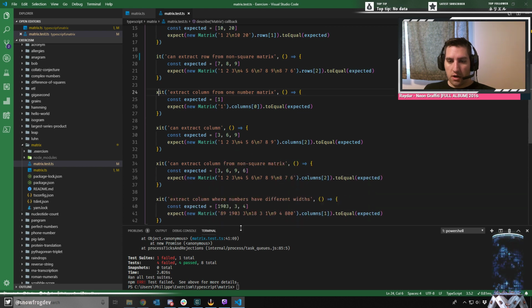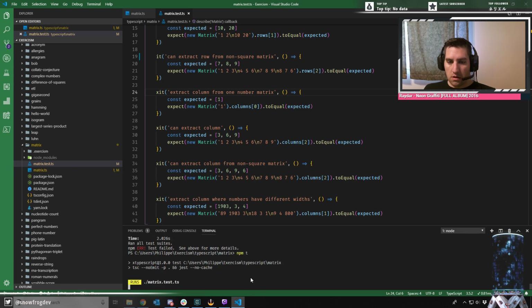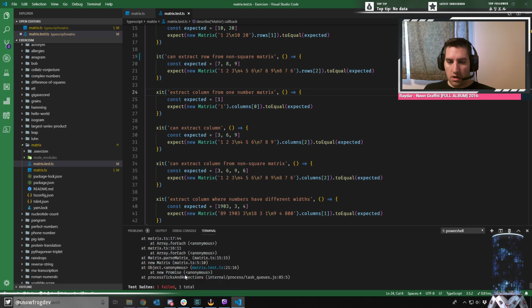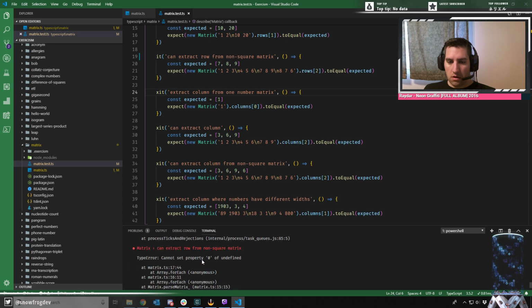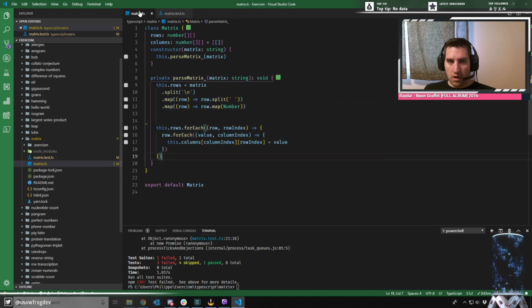Forget about the columns for now. Run our tests. Oh, I see what's going on. Okay. It's just because it throws. Okay. And our problem is that we don't have the correct amount of inner arrays. That can easily be fixed.